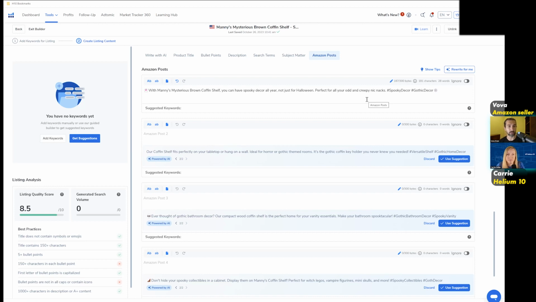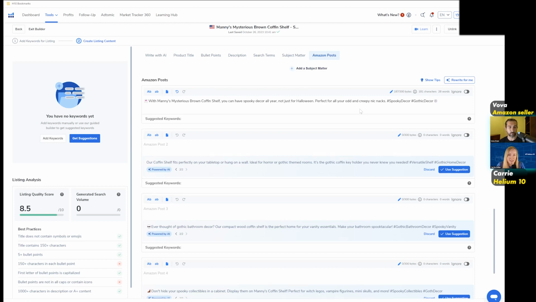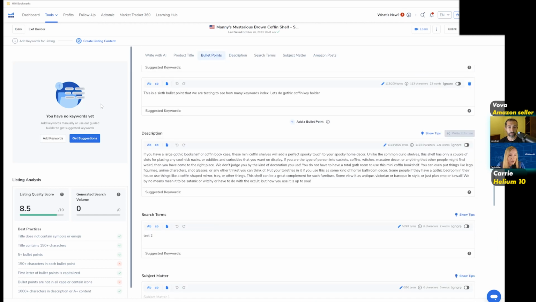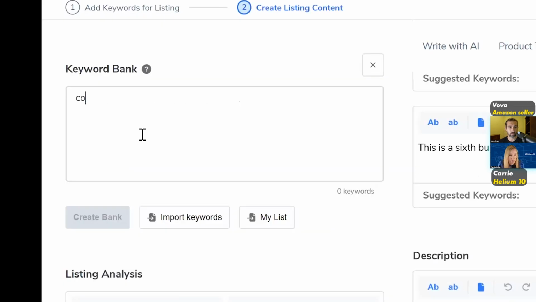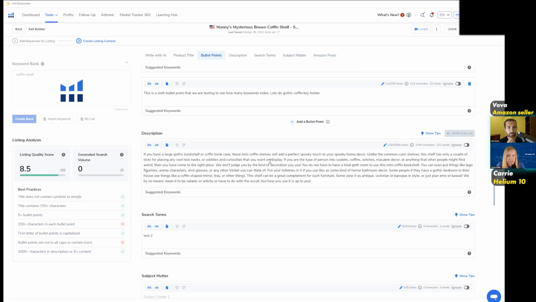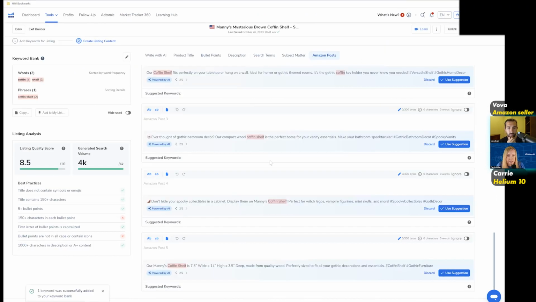So first we have to build the listing, right? Yeah, you have to build a listing. You want to put your keywords. I don't have any keywords in here on this one. This is just kind of for show here. But if you added keywords in here, like coffin shelf, it'll basically optimize with any of the keywords that you have.